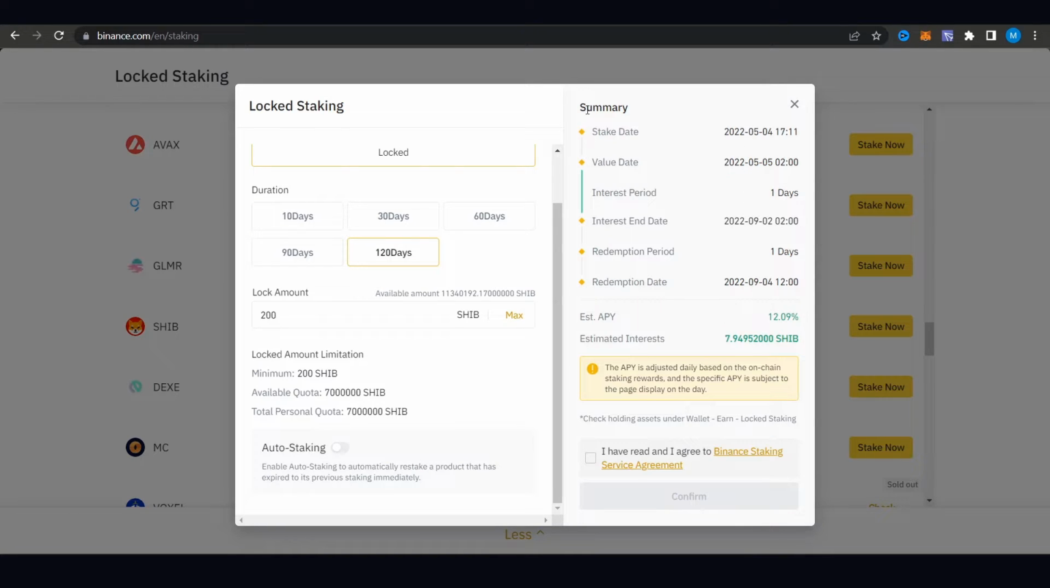And here you see all the details for the staking. The staking start date, the value date, the interest period. So that means you get every day your rewards back on your account, on your wallet. And here is also the interest day. So on 2nd of September 2022, I will get my 200 Shiba Inus back. I hope they will not increase to $1,000.